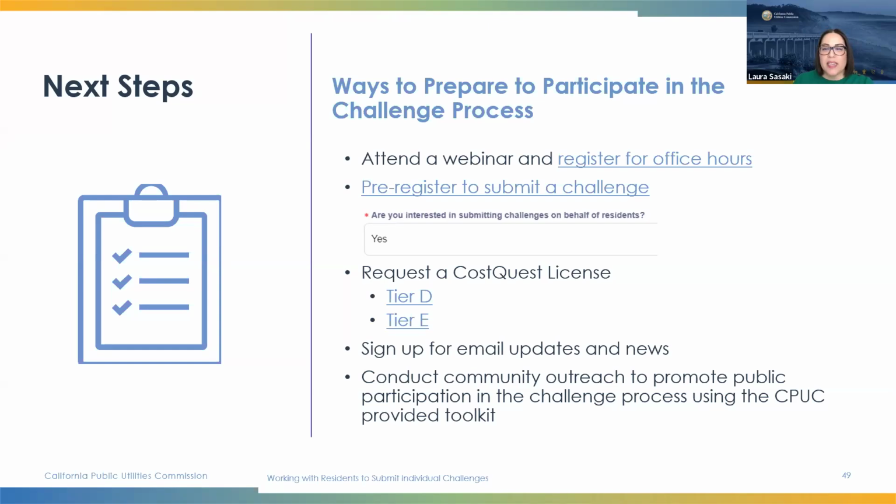We would also ask that if you have not already, please pre-register to get access to the challenge portal. And when you do so, like we talked about today, select yes when given the option to submit challenges on behalf of residents. As we talked about earlier today, you can choose the entire state if you want to accept challenges from residents across the state, or you can select one county or multiple counties.